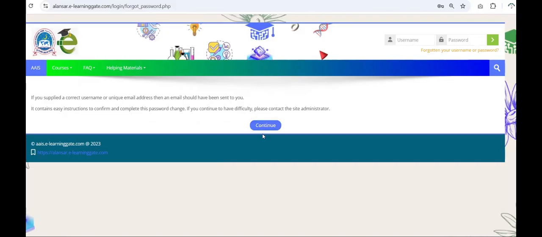You'll be asked to create a new password. While setting the password, please follow the on-screen rules. Include uppercase and lowercase letters, numbers, and make sure it meets the minimum length.